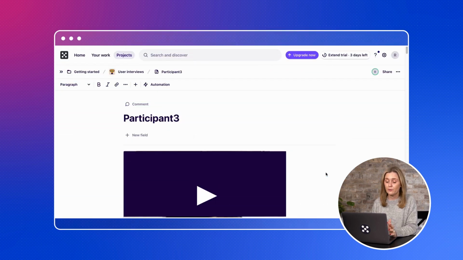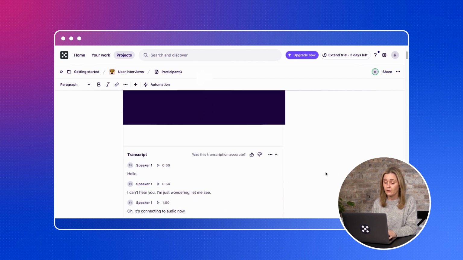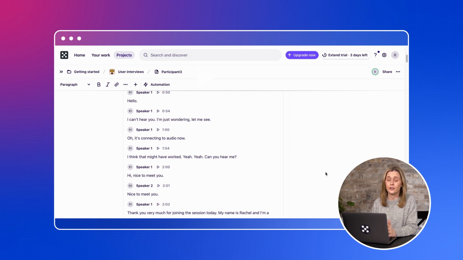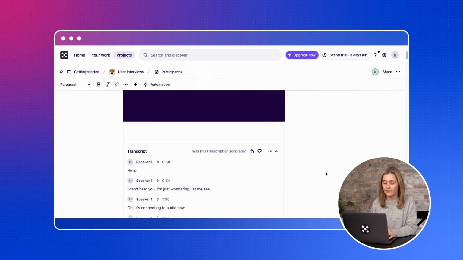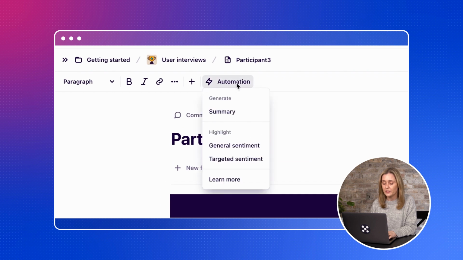So it's been a few minutes and now the transcript is completely generated. From a quick review, I can see that this isn't a perfect transcription, but it is a great starting point. And it's easy to edit the text so I can correct any mistakes. Transcribing an hour-long interview manually would usually take a couple of hours, but Dovetail has done this in a few minutes. Now that my transcript is ready, I can see the AI automation features are available for me to use.